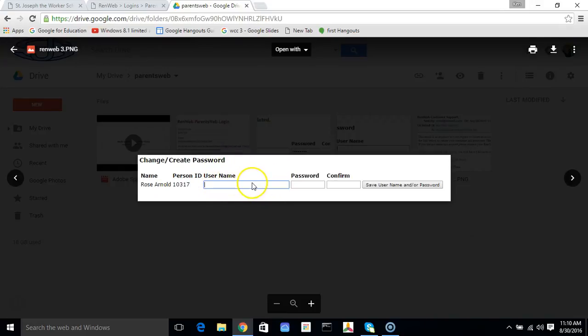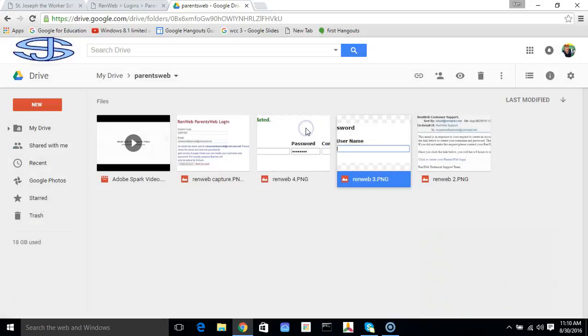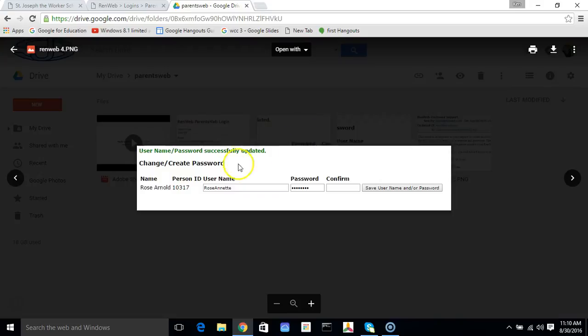So you put a username in, whatever you want it to be. It doesn't have to be your email address. It could be your email address. It could just be Mr. Jones. And then you create a password. Type your password in again to confirm it. You save your username and password, click here, and then you will get the confirmation screen that shows it like this, and you know that you have successfully created your credentials.